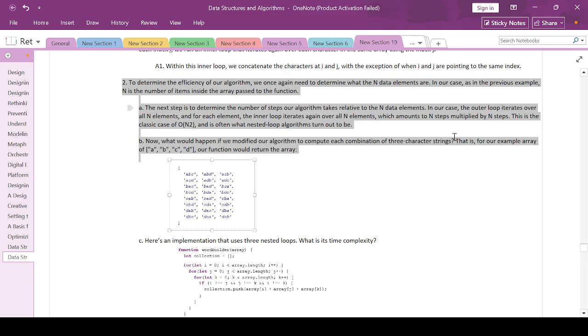Now in our case, the outer loop iterates over all n elements, and for each element, the inner loop iterates again over all n elements.